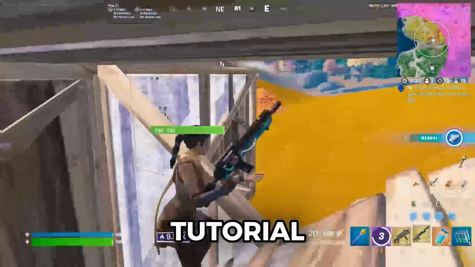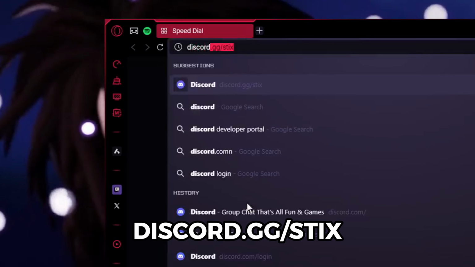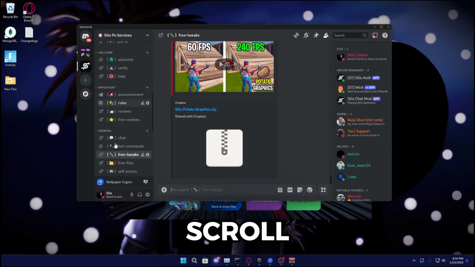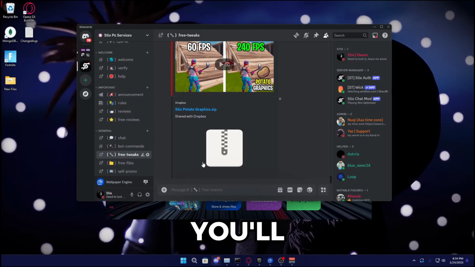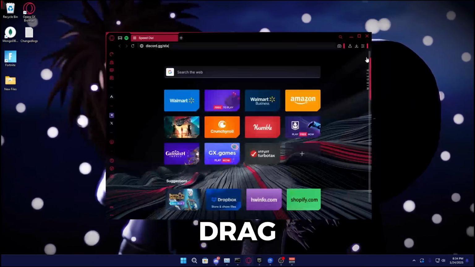So now let's get into this tutorial. Simply head to Google or whatever browser you use, and then search up discord.gg/sticks, just like this. And once you've joined your Discord server, scroll down to the free tweaks channel, and you'll see a Sticks free tweaking utility version 2.3. Once you've downloaded it, drag it to your desktop.